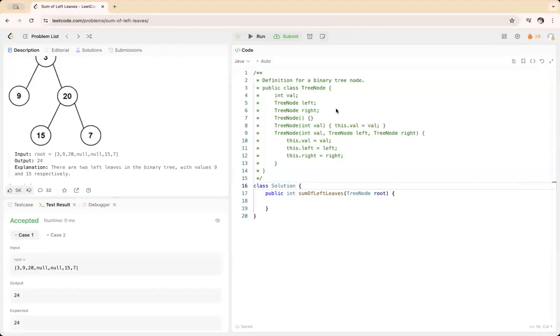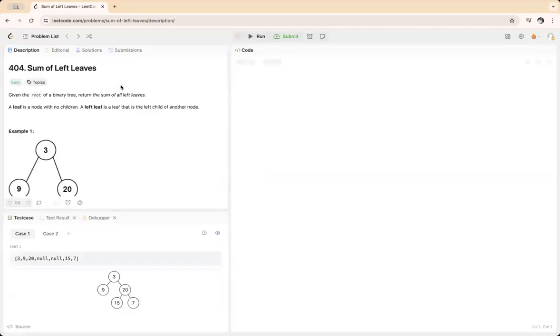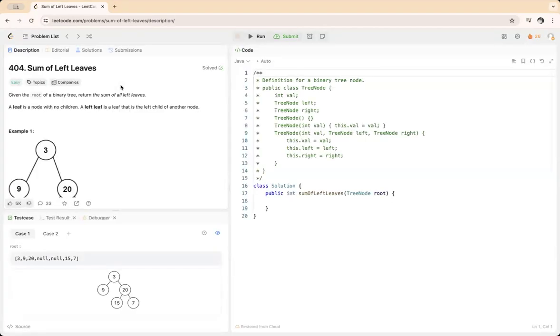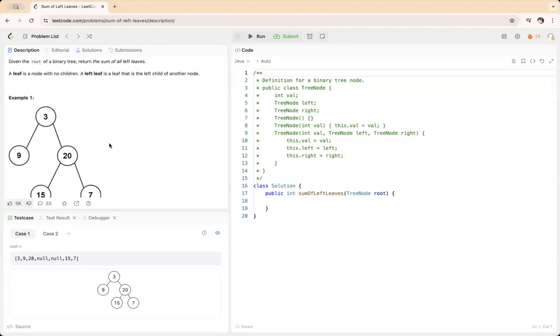Hello guys, so today we are here to solve our daily LeetCode challenge for the day. This problem is about sum of left leaves. In this we are given the root of a binary tree and we have to return the sum of all left leaves.